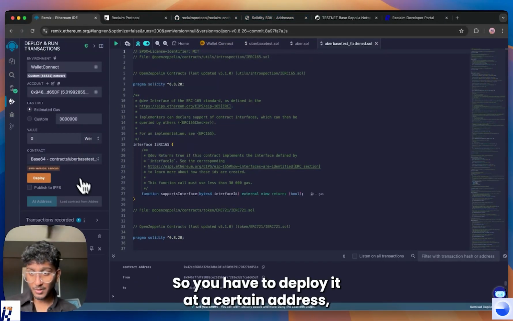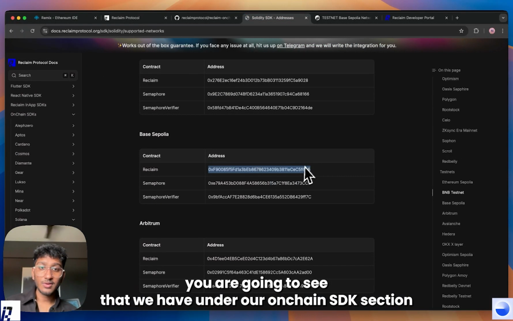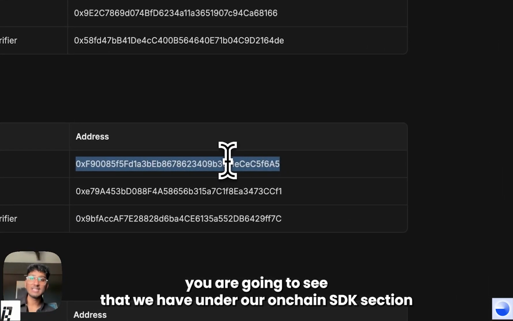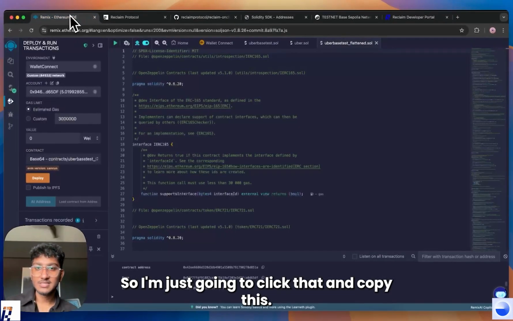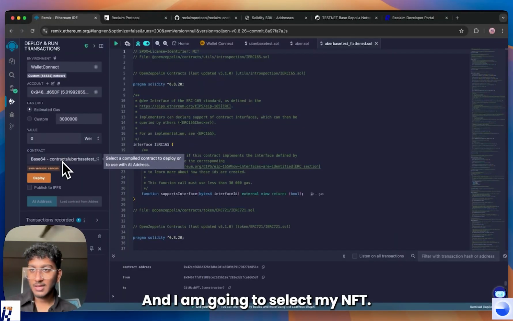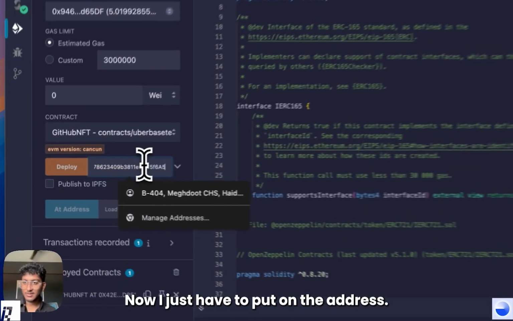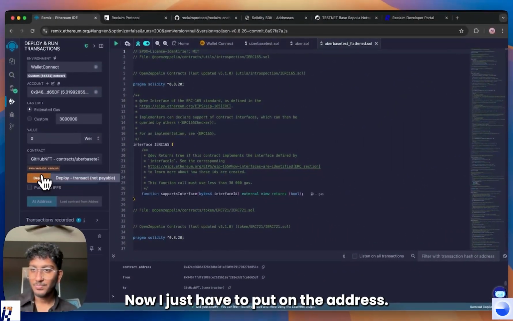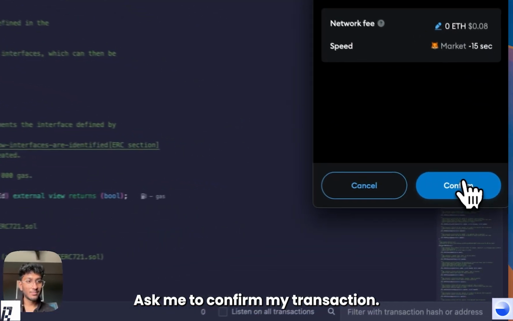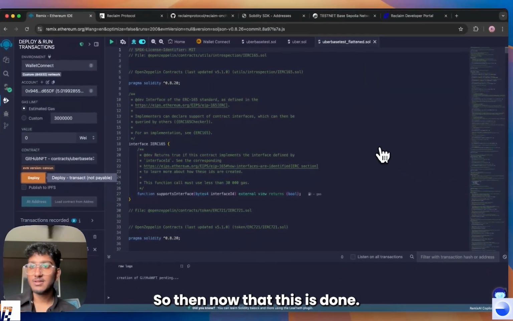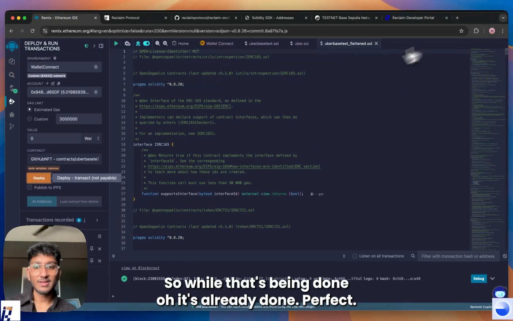You have to deploy it at a certain address, which I'm going to show you guys here. If you go into docs.reclaimprotocol.org, under our on-chain SDK section, we have Base Sepolia, which is what we're going to be using. So I'm just going to click that, copy this, and bring it over here. And I am going to select my NFT contract file. Now I just have to put in the address and I can deploy it. It's going to prompt my MetaMask, asking me to confirm my transaction. So, yep, that is it, guys. While that's being done, oh, it's already done.